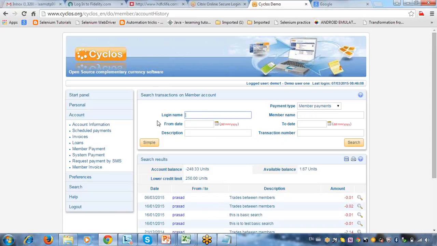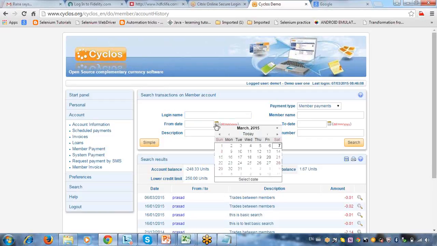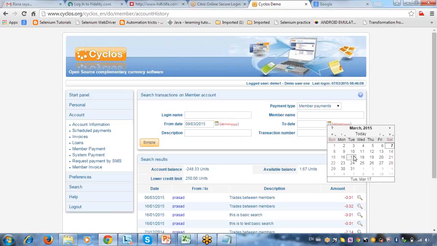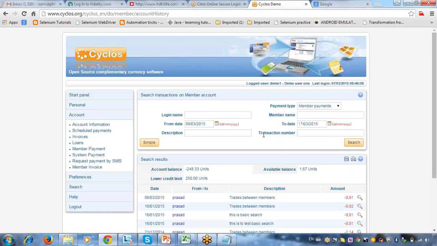What will happen if I click on search? What should happen if I click on search? Ideally, what should happen? I entered my from date as 9 and to date as 17. So obviously you should get some error message saying that you cannot search for future dates.